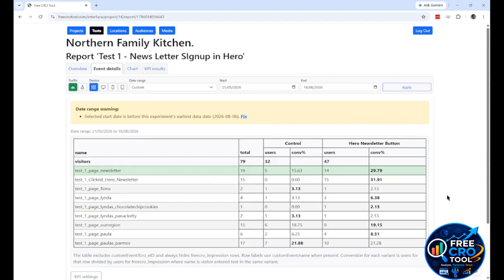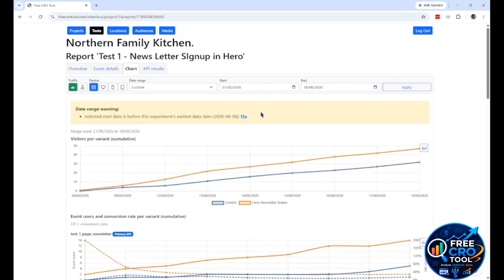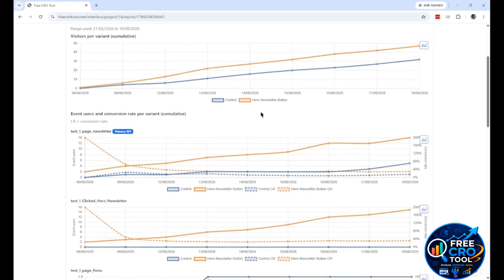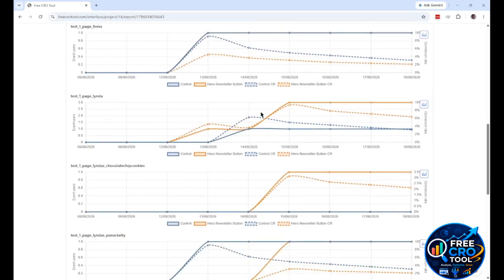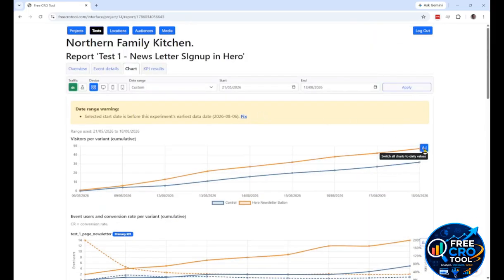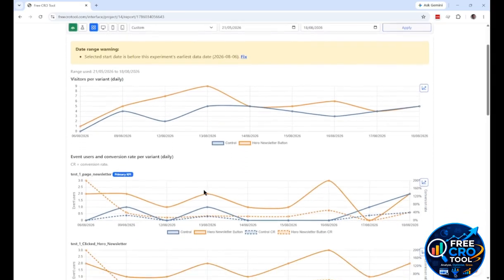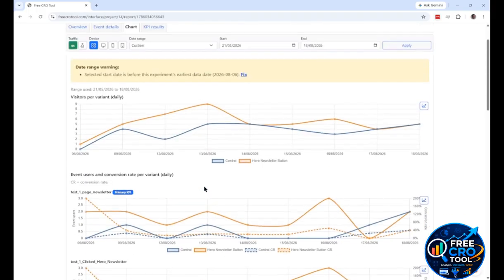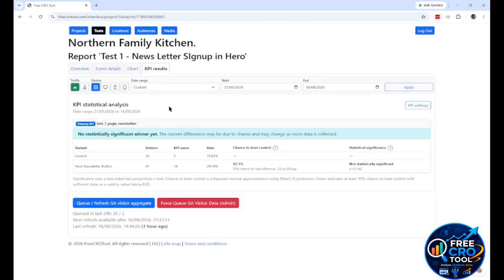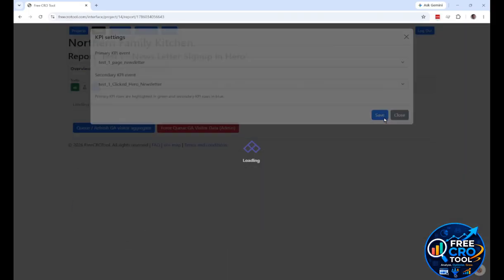We can see how many visitors have entered each variant and use the charts to look at page visits and the conversions we're measuring. As more visitors enter the experiment and more conversions are recorded, these reports give us an increasingly useful picture of whether our change is actually improving performance. Free CRO Tool also calculates the chance that the challenger will beat the control, along with the statistical significance of the result.